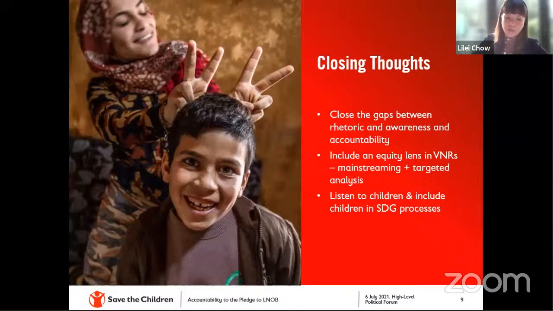Just some final thoughts from me. As we gather at this year's HLPF and deliberate policy measures to accelerate progress on the SDGs in the Decade of Action, there is an urgent need to close the gaps between rhetoric, awareness, and accountability. Tackling inequality is not just an economic issue. It is a political economic problem and a social justice problem, requiring political, economic, and social solutions. Accountability is ultimately the glue that ties commitment to results.